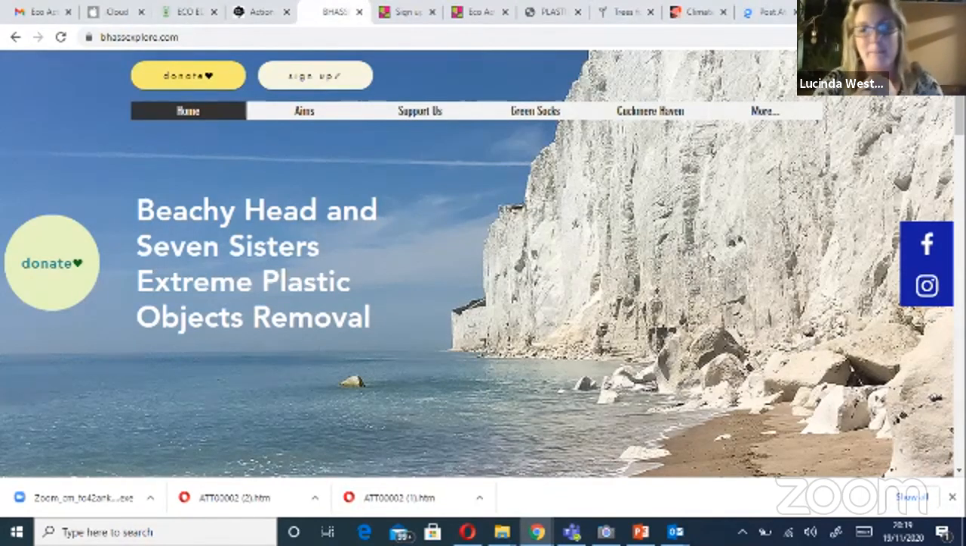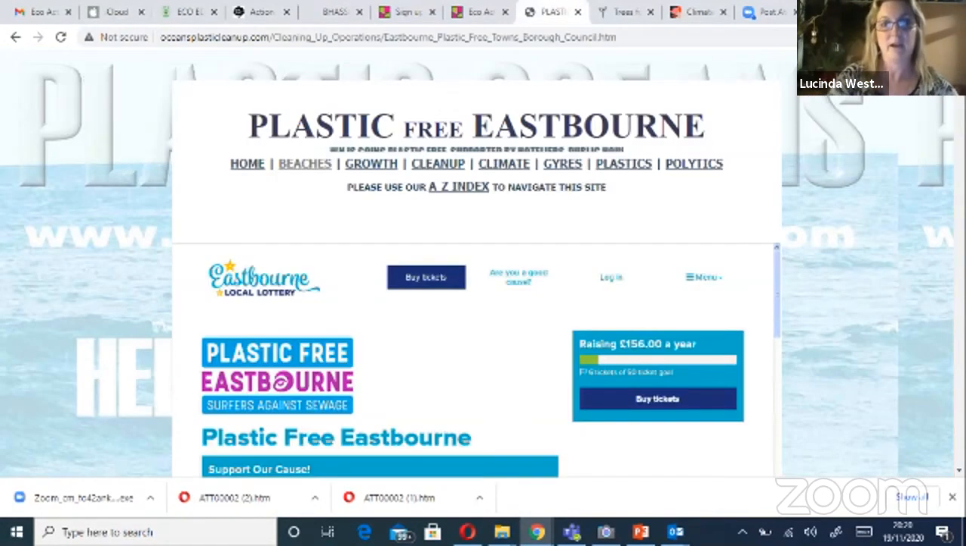Bass Explore, an amazing project, removing very challenging plastic objects from the Beachy Head and Seven Sisters area. I don't have all the data, but they have removed huge quantities of plastic, which if left would just break down and end up eventually becoming microplastic. So amazing work there. And then finally, last but not least, Plastic Free Eastbourne.